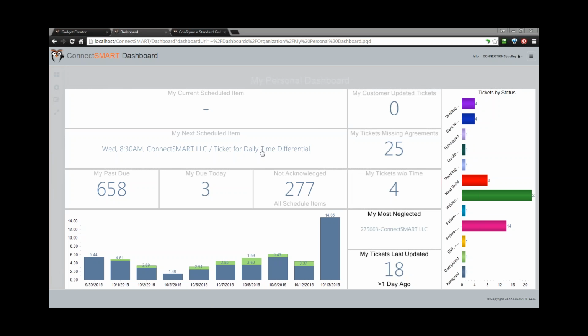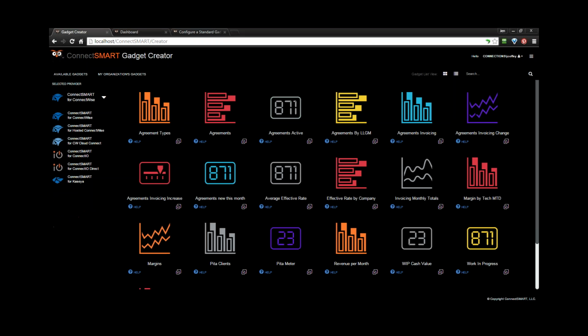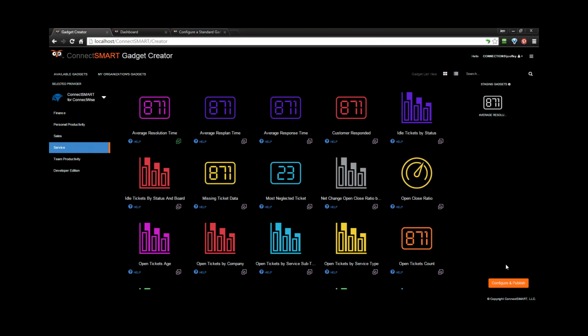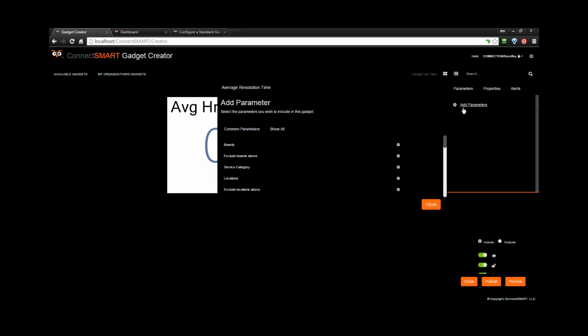So the first thing that we are going to cover is the query parameters that go along with each of the gadgets. Within the Gadget Creator, you can grab any normal one. I'll do one from ConnectWise as an example. So average resolution time, for example, we move that over to publish it. And when I say query parameters, I mean these, like service boards, service category, locations, child tickets.